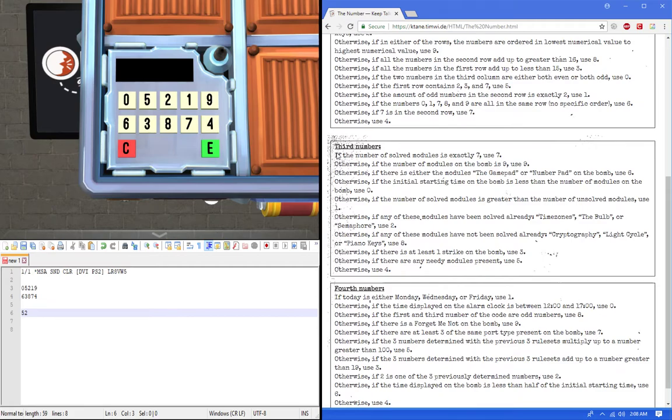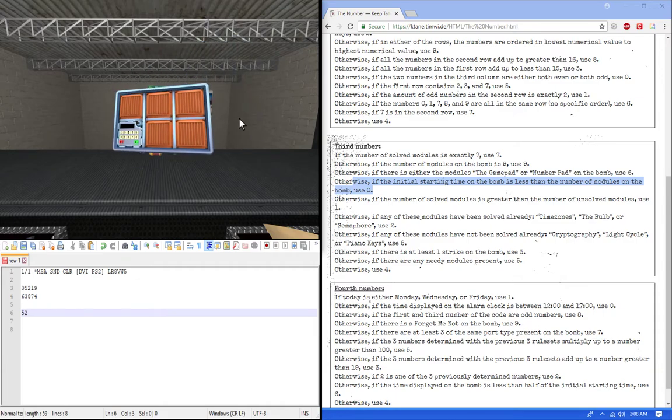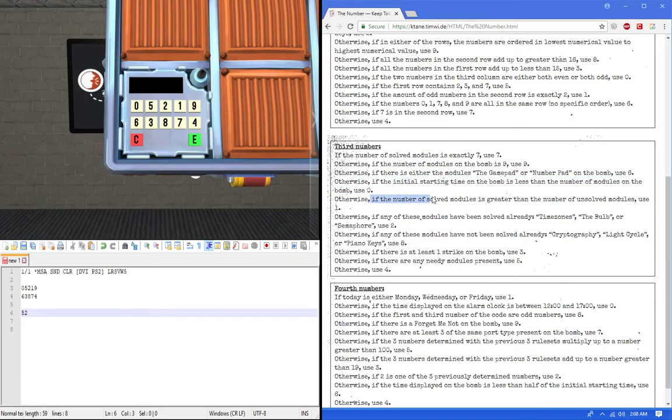Okay, let's get our third number. If the number of solved modules is exactly 7, no. Otherwise, if the number of modules in the bomb is 9, no. Otherwise, if there is either the modules, the gamepad, or number pad on the bomb, no. Otherwise, if the initial starting time on the bomb is less than the number of modules on the bomb, no. We have 60 minutes and 1 module, so that can't be it. Otherwise, if the number of solved modules is greater than the number of unsolved modules, we got 0 solved modules and 1 unsolved module, so no.